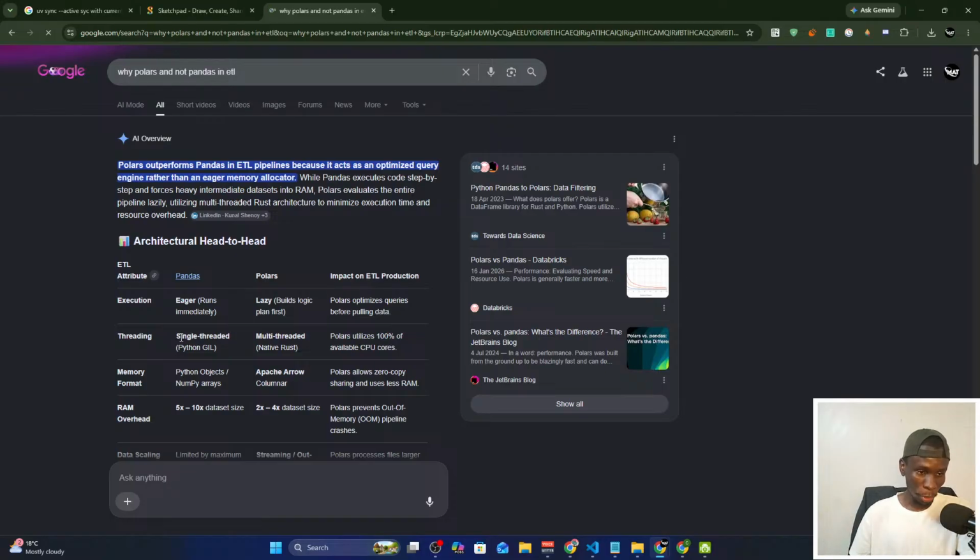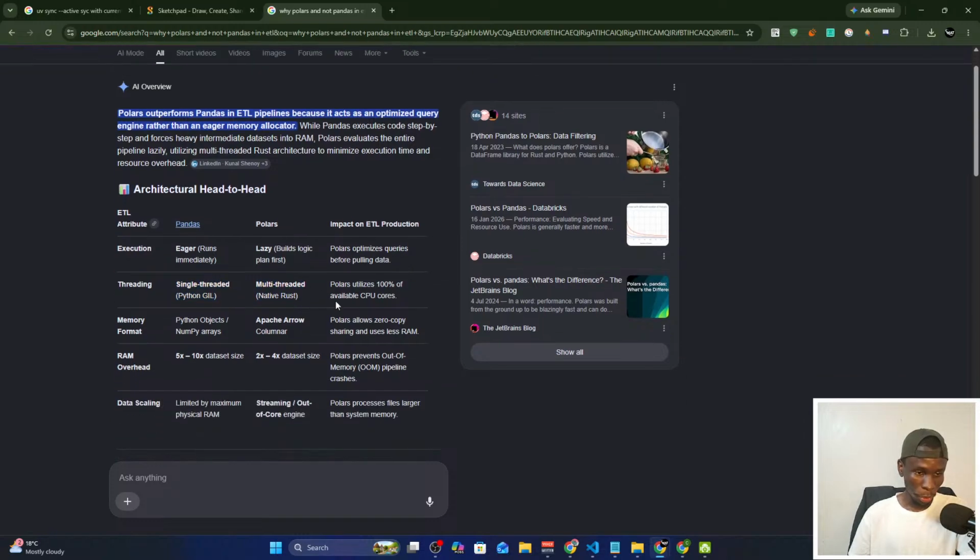This is one of the most important things. Polars utilizes 100% of the CPU cores. Polars allows zero copy sharing. I think this is the most important, what made me switch, because the advantage when you work with polars is the lazy loading, which is fast. So that's one of the reasons.